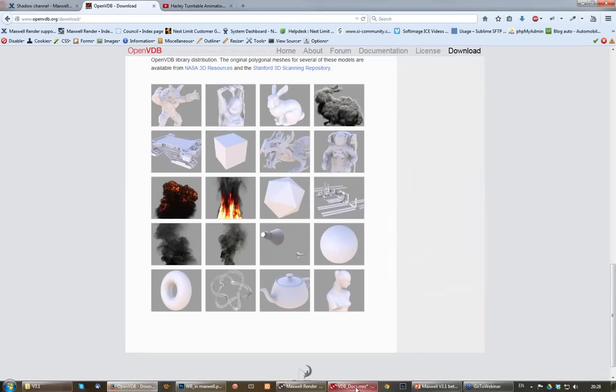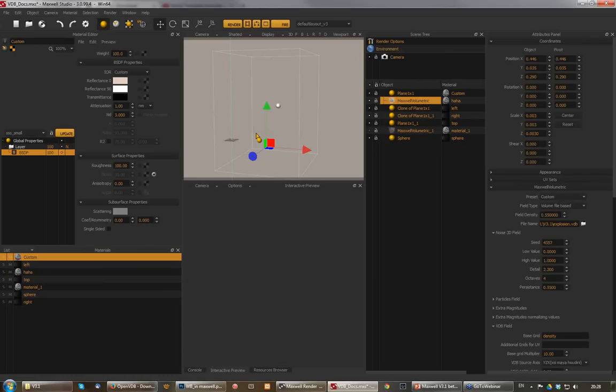Otherwise, the main applications that can create these VDB files are mostly geared toward VFX. So Maya can do that natively via the fluid simulator it has. Houdini is very good at it. You also have a few smoke plugins for 3D Max that can save VDB files, and also, of course, NextLimit's RealFlow can export VDB files, so you can also create, you know, tornadoes and stuff like that in RealFlow and export that as a VDB file and render it with Maxwell, which is pretty nice.